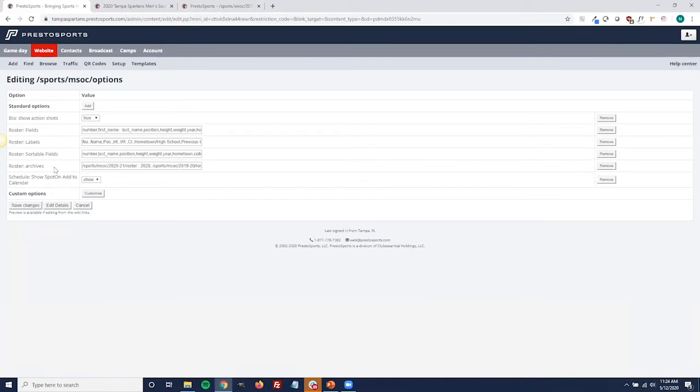So when we go in and edit, you'll notice this section right here is the roster archives. To set these up, it's a link to the roster itself. You can see here that link: the sport, men's soccer, the year, the roster. Tampa already has theirs set up for 2020. And then this is the text that's going to show in that menu.